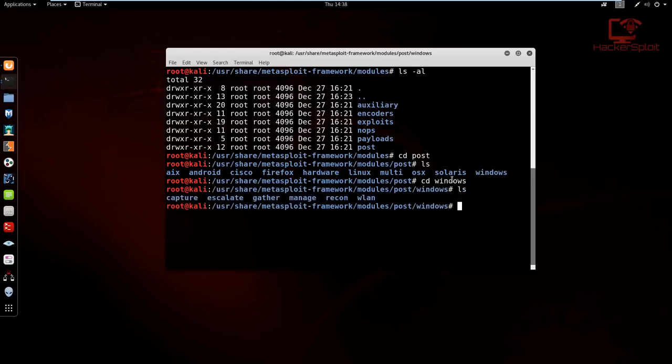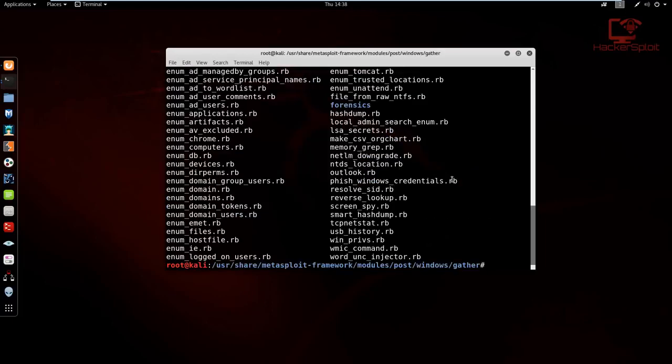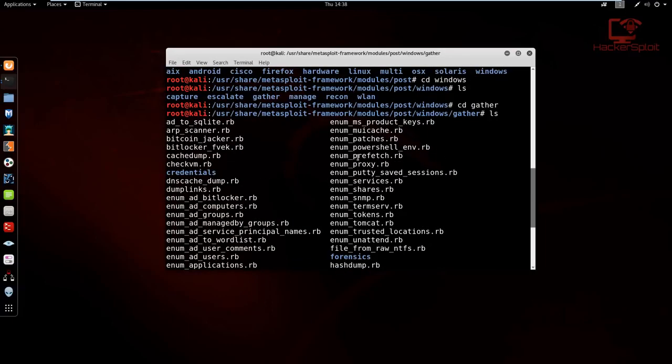So as you can see, you have your different categories. You have your captures, you have your privilege escalation, you have your gathering, you have your managed gathering being where you would find your keyloggers. So if I just open that up and I list the files in there, you're going to see that there's a lot of stuff in here, right?